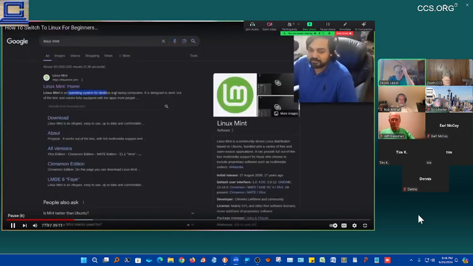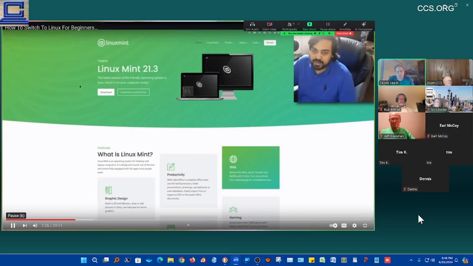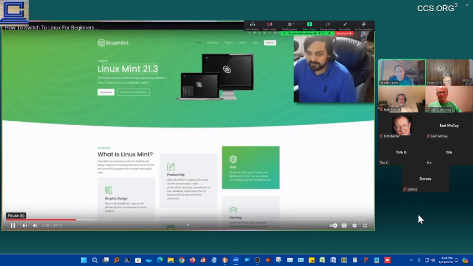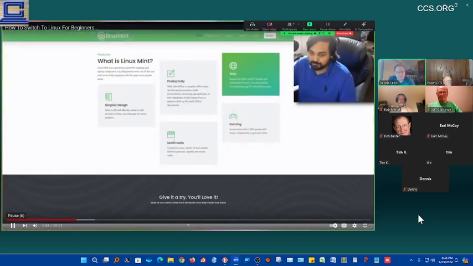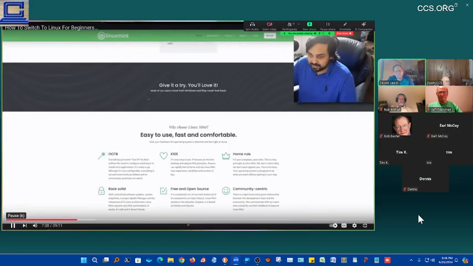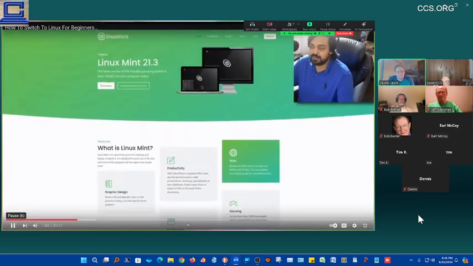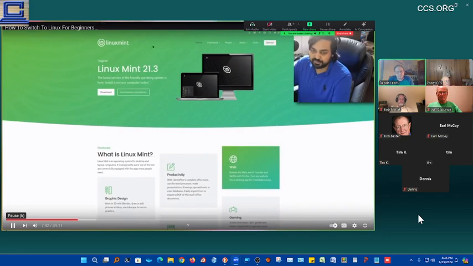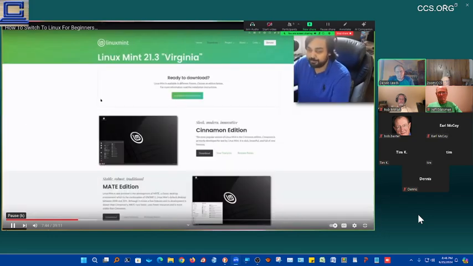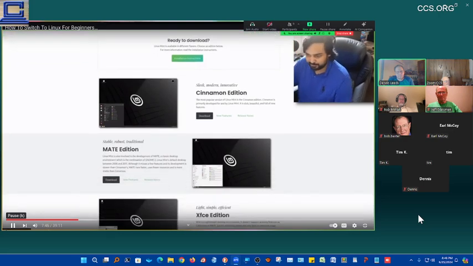So here's Linux Mint, an operating system for desktop and laptop computers. It's designed to work out of the box. So again, all you need to do is go to their website, and it looks incredibly simple. They actually have Linux Mint 21.3, Virginia is what they call it. Now over here, they say they're good for multimedia, gaming, web, productivity, web design. Give it a try. You'll love it. So again, how to get this going is basically hit that big juicy download button. And here you've got multiple different options.